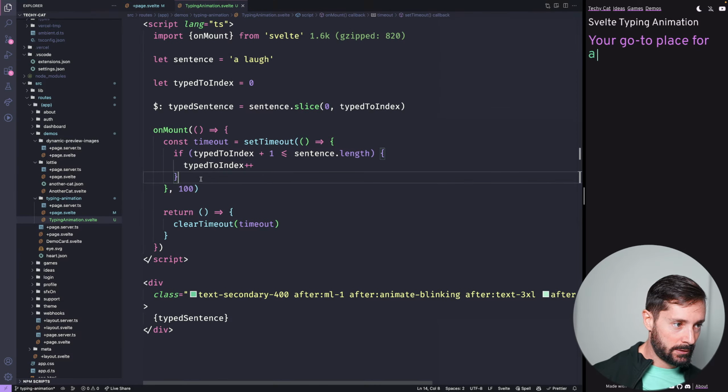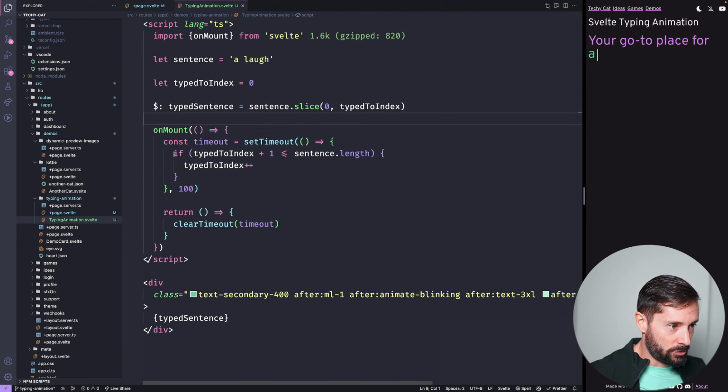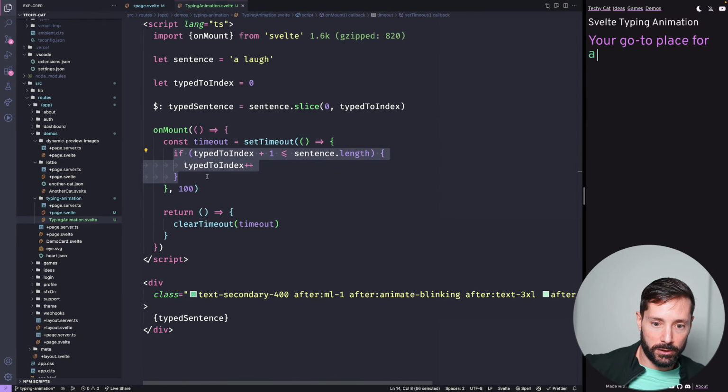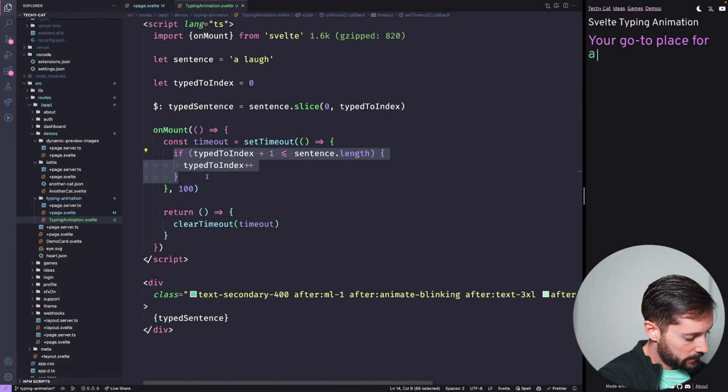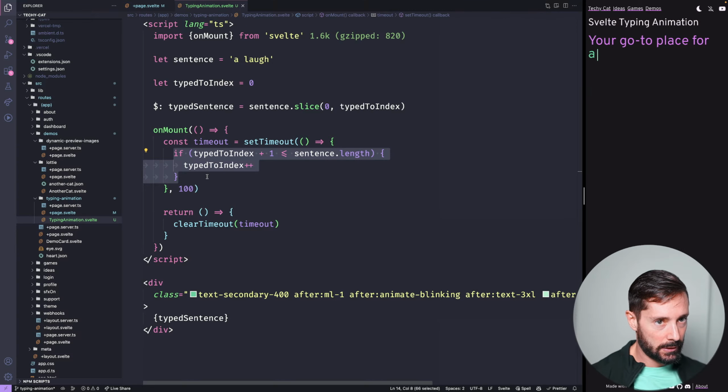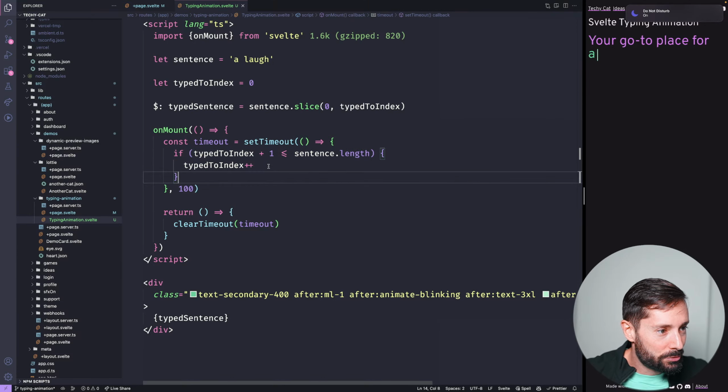But in the end of this, we want to set another timeout to do the same thing. So this, we want to do some recursing in here. Let's see where we're at. Let me switch to not disturb mode as well. I forgot.